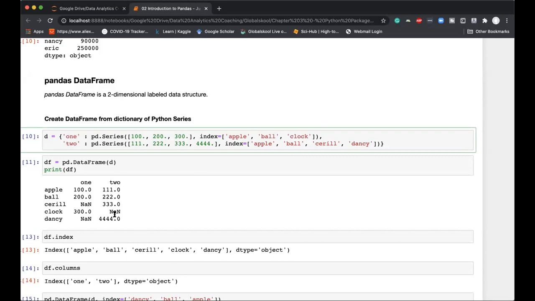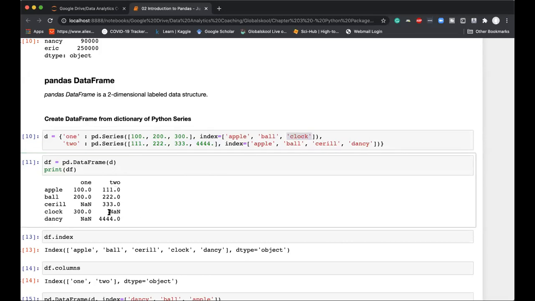Let's look at the second column. Here we have column 2, which has the values 11 and so on. And we can see that they are for apple, ball, Cyril, Nancy. So it gets populated there. It just does not have an item for clock. For the index clock, it does not have anything. So Pandas automatically replaces that with an NaN.